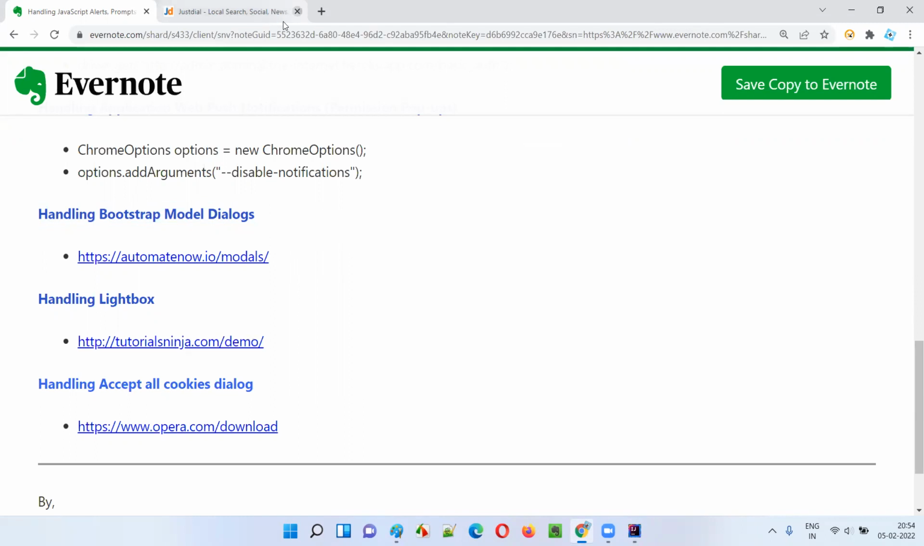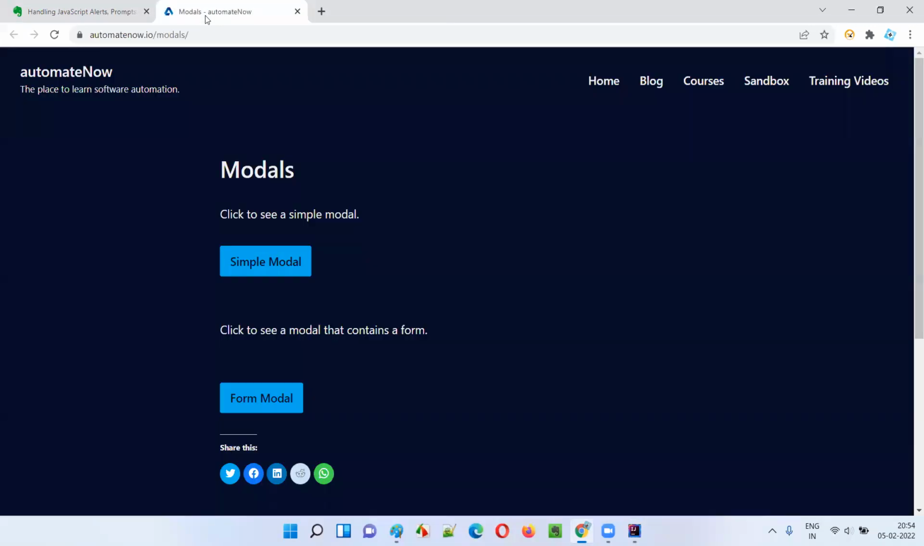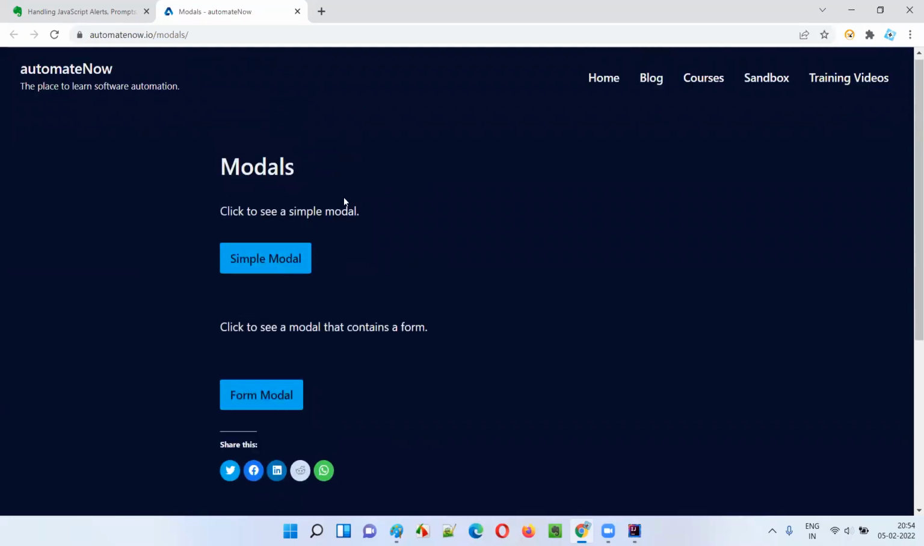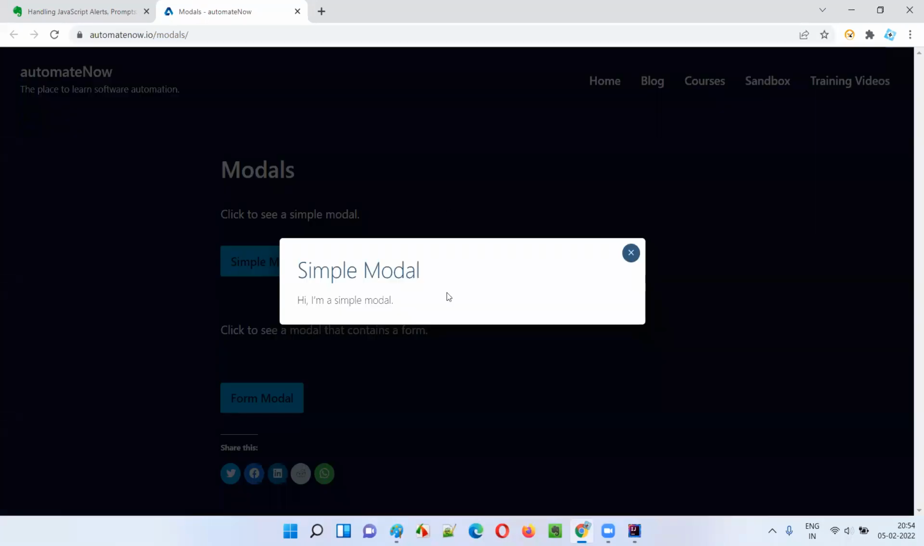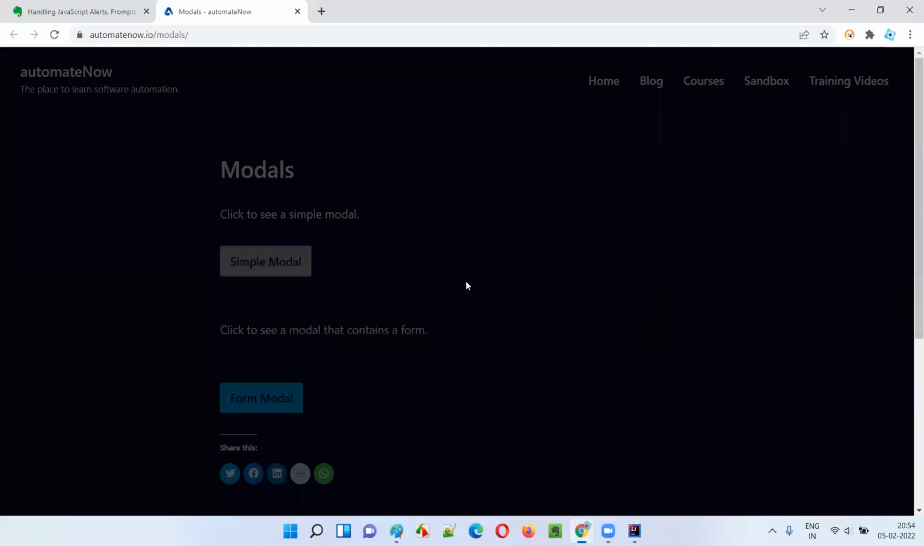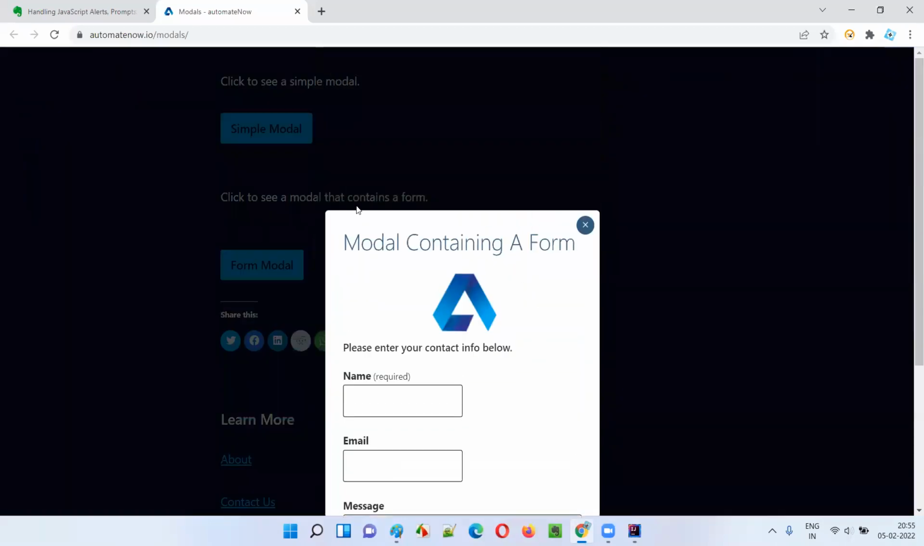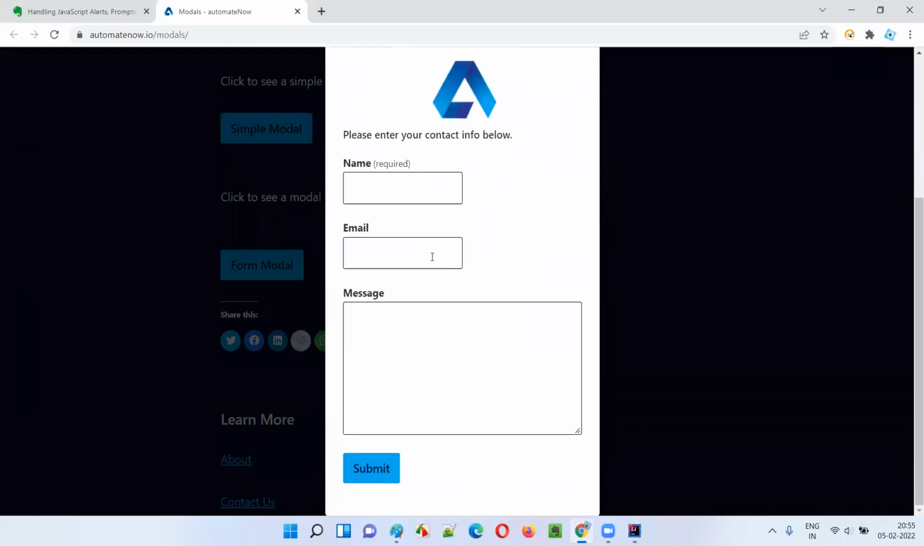For that I'll open this application URL, guys, automatenow.io modal. This particular link has example modal dialogs that we are going to automate. Once you go to this page, you see there are two buttons here. When I click on the simple modal button, you see this is a modal dialog, guys. Whatever you are seeing here is a modal dialog. Generally, in applications, modal dialogs are used for creating this kind of forms. This is also a modal dialog. It will have this close mark and some fields.